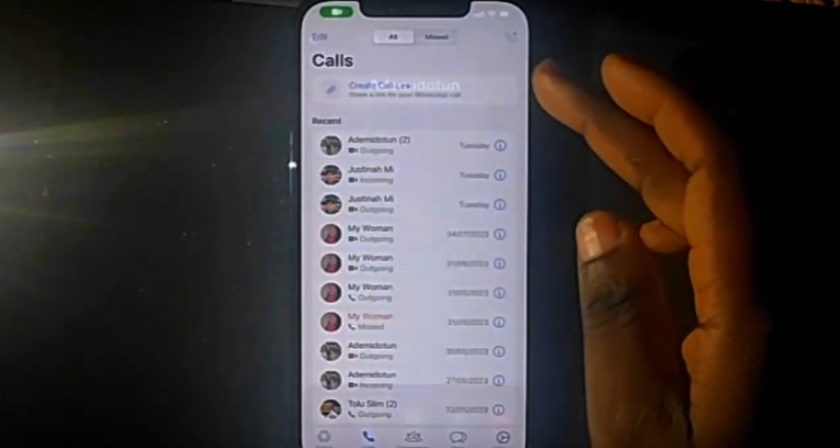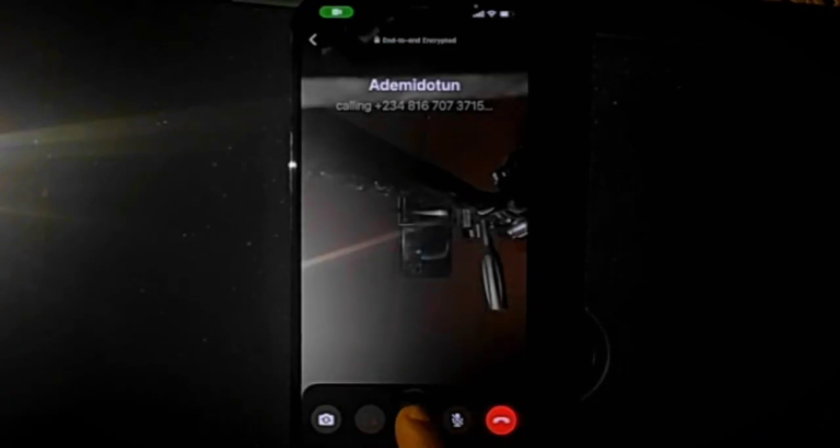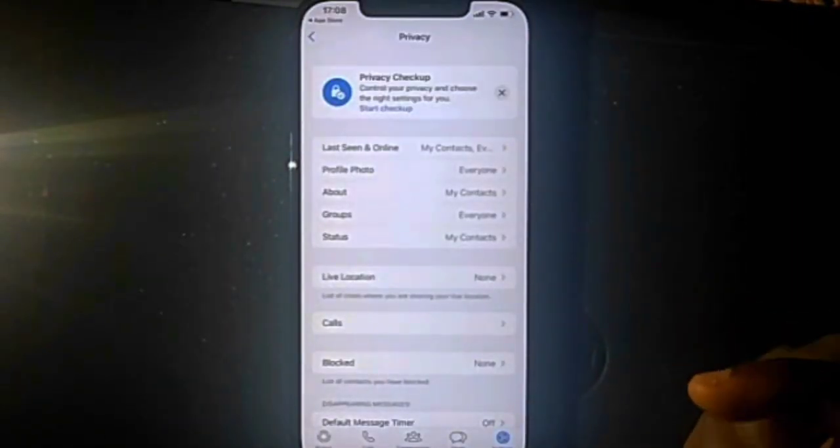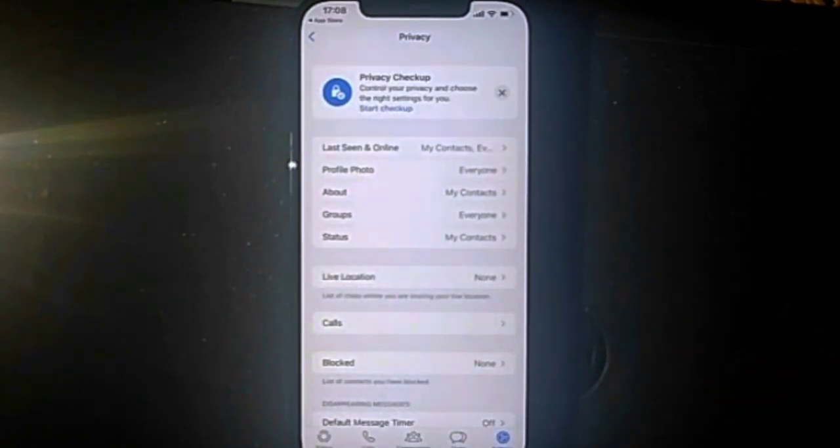And lastly, with this WhatsApp version, you can make a video call and have it in landscape mode. So you can have it in landscape mode and you can have it in portrait mode. So go ahead now and download the latest WhatsApp version 2.23.14.79 on your iPhone to enjoy all these features.